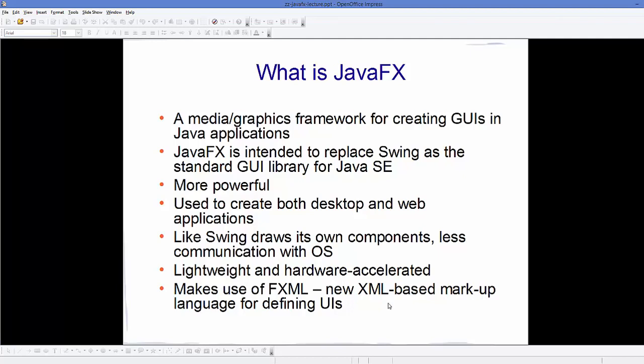In this video we will see what is JavaFX and how it's different from Swing, which is also a GUI platform for Java. So first of all, what is JavaFX? JavaFX is a media/graphics framework for creating GUIs in Java applications, where GUI stands for Graphical User Interface. And JavaFX is intended to replace Swing as the standard GUI library for Java software environment.